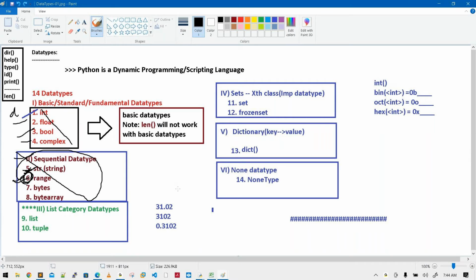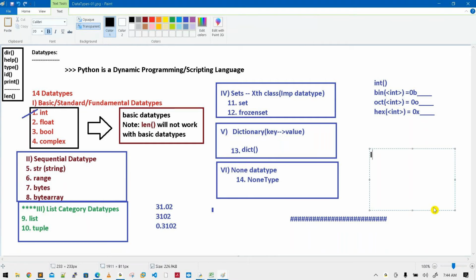What are the four features? Immutable, mutable... I'm asking, Naga. The first four will be stored in one cell, right? But the string will be stored in index form. So yes, these are stored in one form.